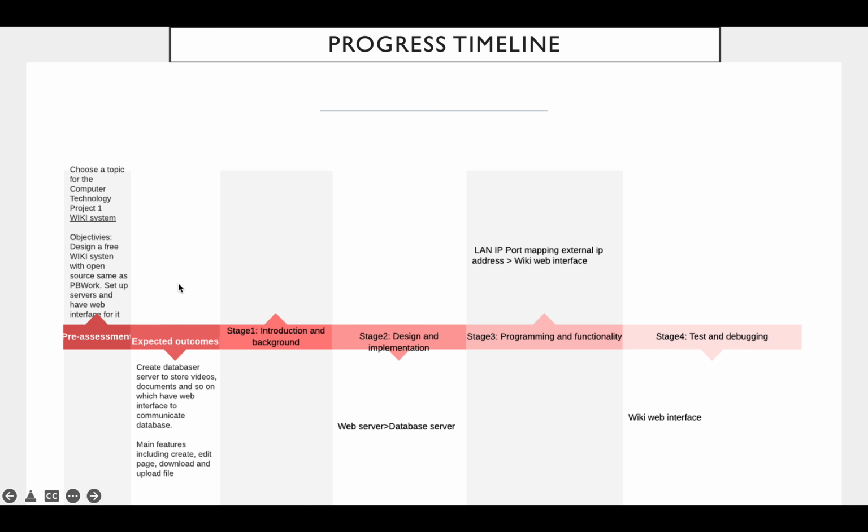And this is my project timeline. First of all, we choose a topic and select the objective, and I'm required to design a wiki system same as PBworks. I need to set up a server with a web interface, and the expected outcomes. I need to create the database server to store the videos and documents, and communicate with the database. The main features are create, edit, download and upload.